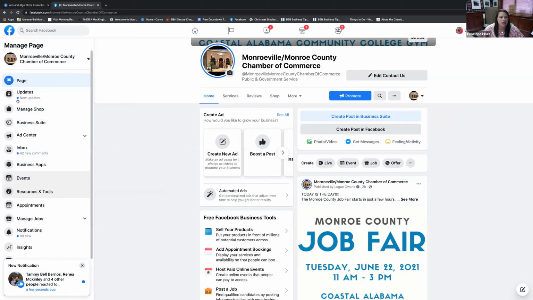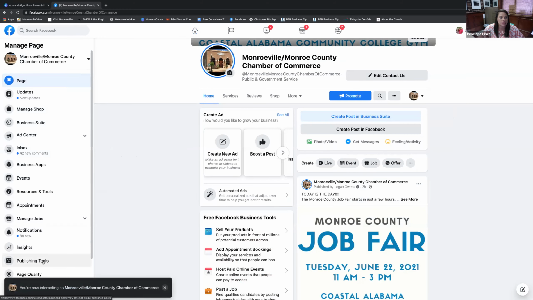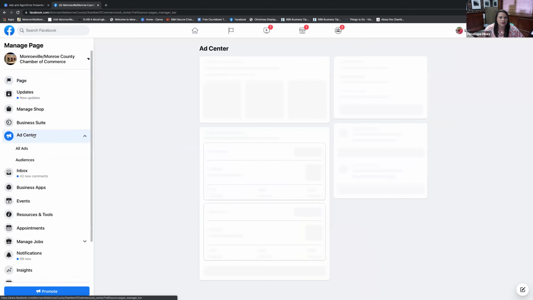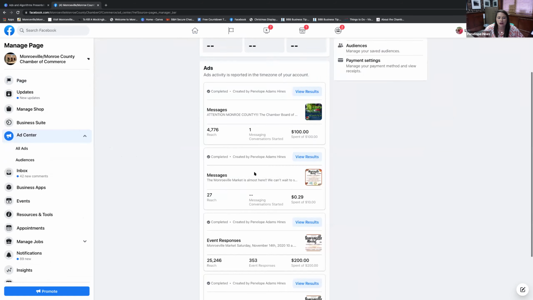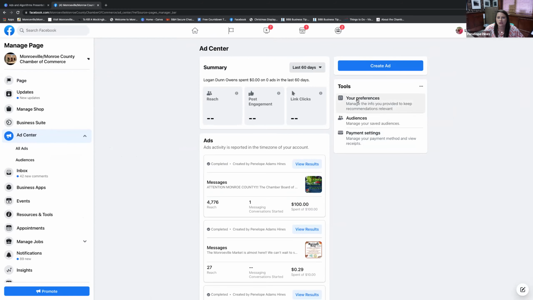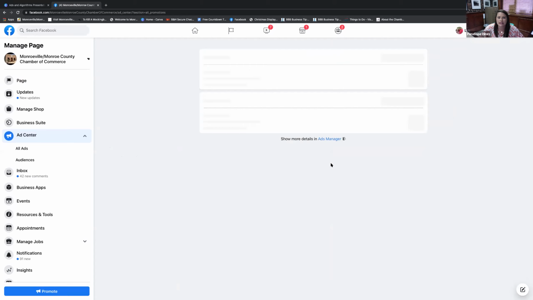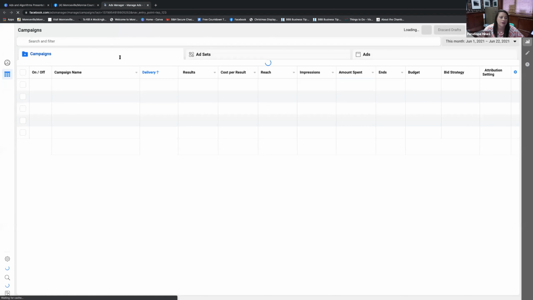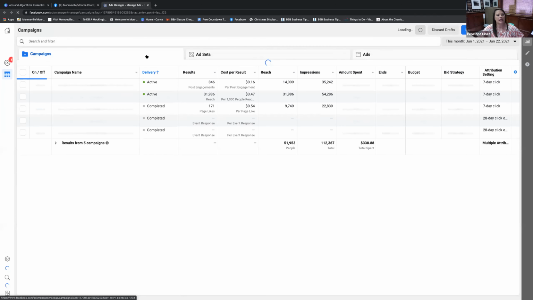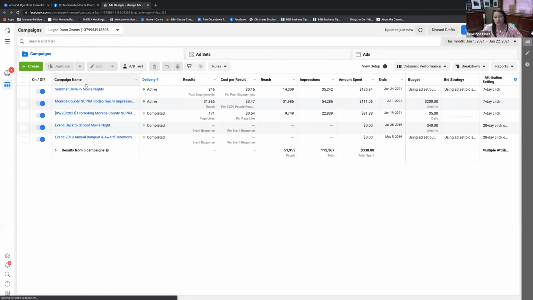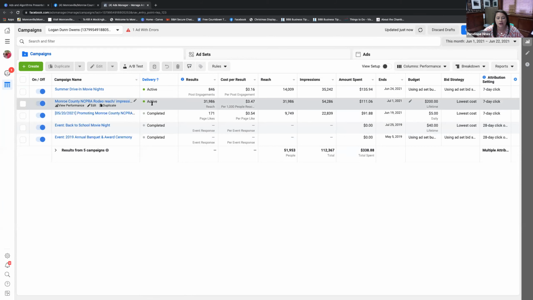All right, and so how you get to your ads manager is either you can go to your page right there where it says manage page. You come down here to Ad Center, then you can go to preference, come all down to see all and ads manager. You can also in the search bar just type in ads manager and it should be the very first thing that comes up. And so this is your ads screen and it shows you what has been completed, your active ones, and then also your results.